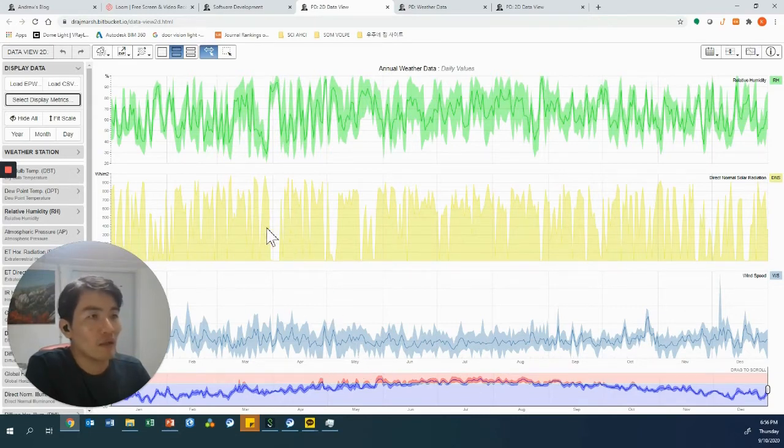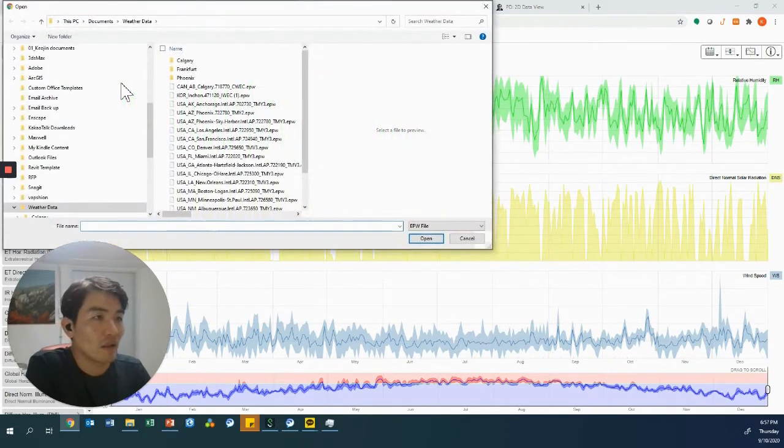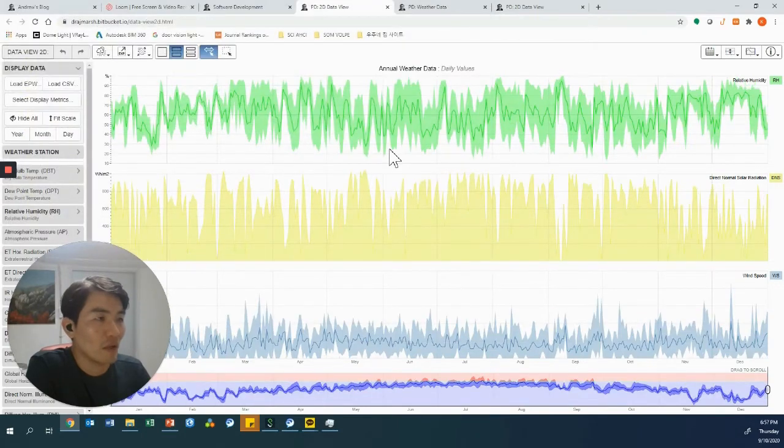And we can quickly compare this to a different city by clicking a different city. Let's try to compare this with Calgary. You can bring in the Calgary EPW file, and here you see it has a similar amount of humidity, and direct normal solar radiation is slightly less, but you see a significantly smaller amount of time required for cooling.